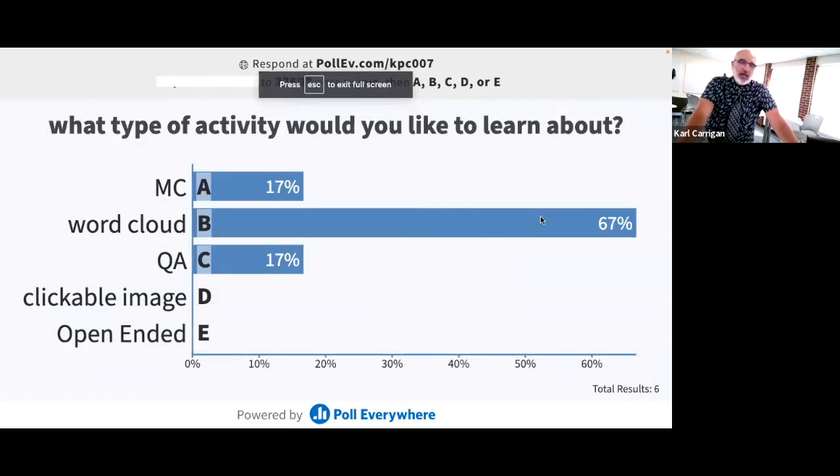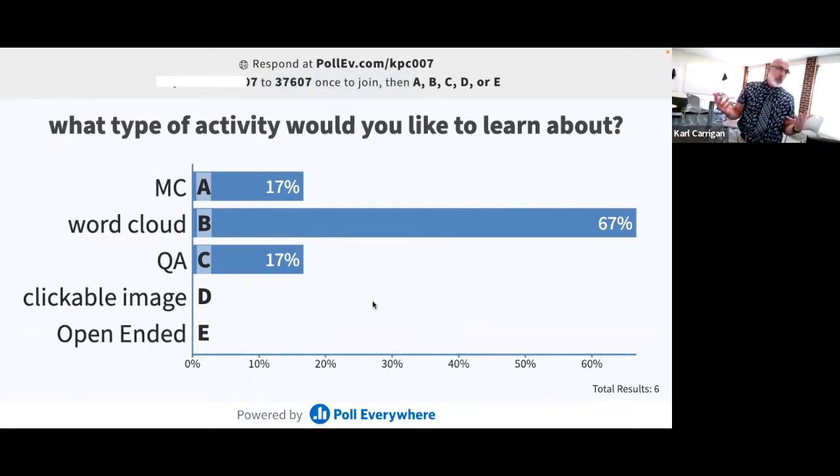So if I click present, this would also make it active, and this would make it active as soon as I go into this full screen mode. The poll is active, and people can respond to it accordingly, just like you all have. So okay, it looks like we need to go back and do a word cloud.